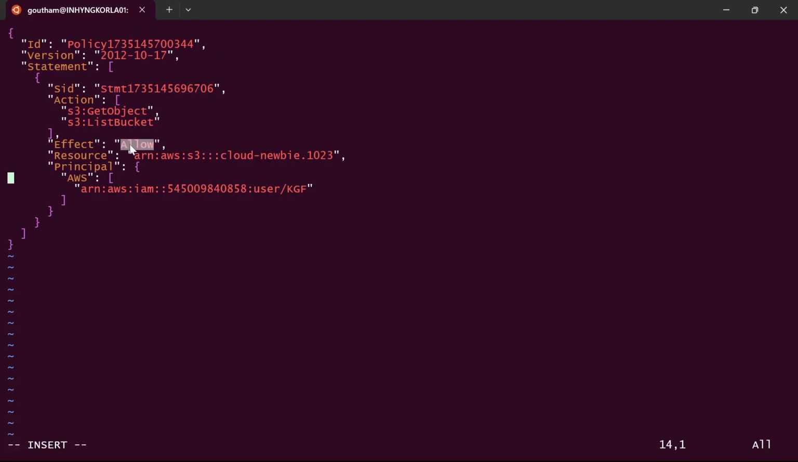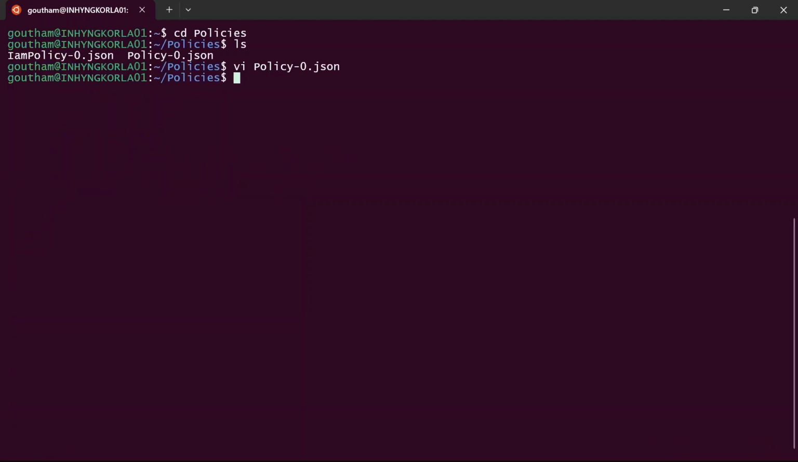Now this policy allows user KGF to list bucket, which means list all the objects inside this Cloud Newbie 1023 bucket. There is a get object action. We need to mention which object inside this bucket we need to get. Okay, anyways, this is AWS suggested. I'll save the file.